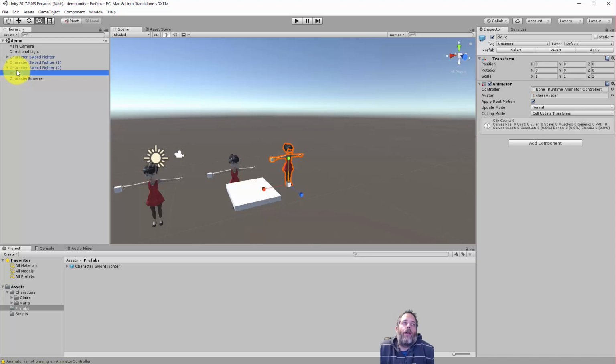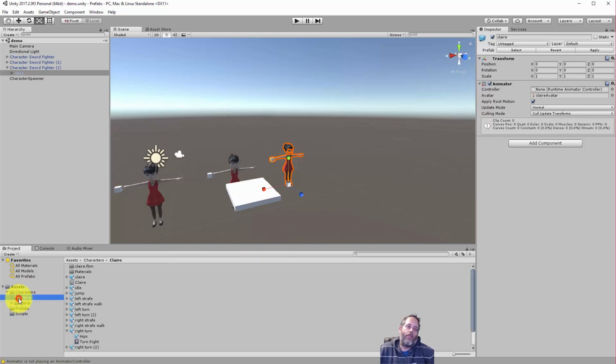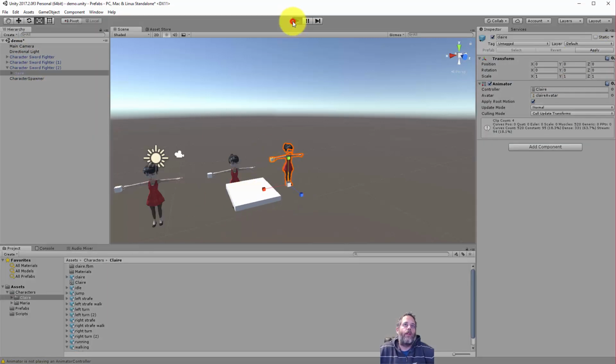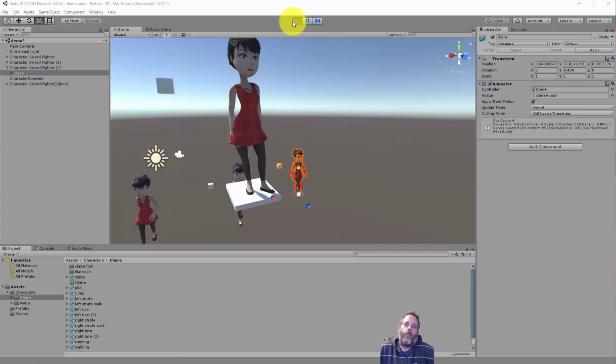So if you look here at our Claire, the animator is still here. We have that animator that's on Maria, and she walks around. This one has an animator too, but the controller is missing. Since we're using a prefab, it's actually pretty easy to fix for all of them. I just find one instance of her anywhere, it doesn't really matter, take the Claire animator controller, hit apply. It's now updated for all of these and that prefab. So the one that spawns here should just start walking or jumping or something. There we go.